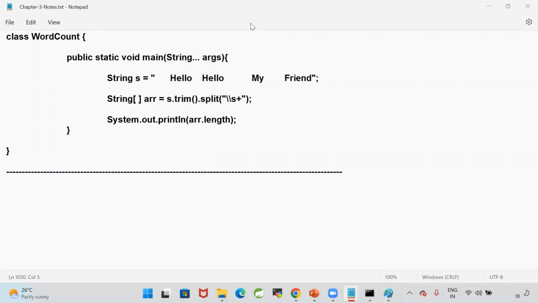And when we are working with strings, we can go for command line arguments also. Command line arguments are used to pass data to the main method. You can pass multiple command line arguments also. The main method will take them. We can access the command line arguments by using the index.